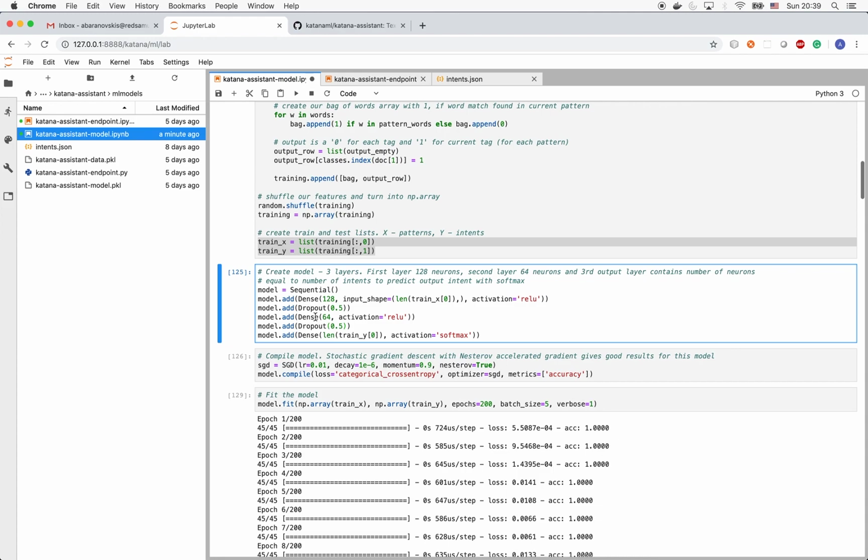Then in the next step, with Keras we set up the neural network layers. In this case, we are using 3 layers. The first one has 128 neurons, and the input shape is equal to the vocabulary size. Then the second layer has 64 neurons, and the third one is the output layer, which helps us identify the intent, the one which corresponds to the current input.